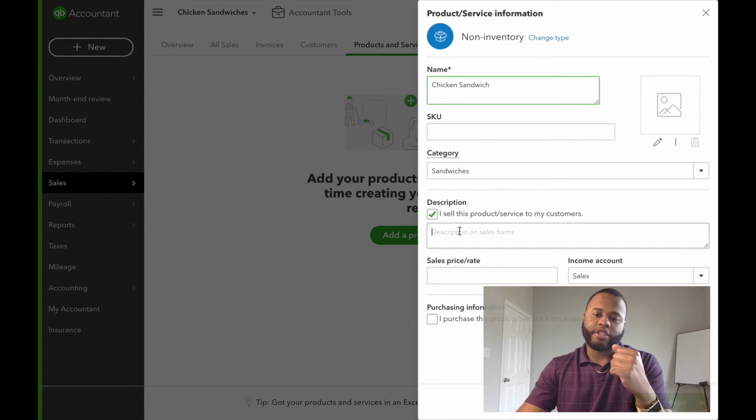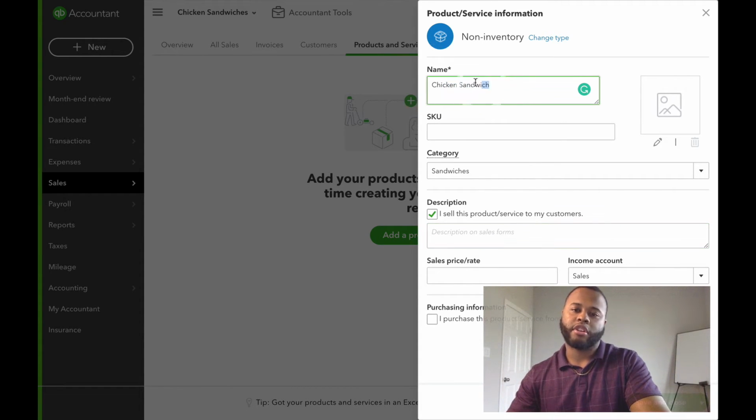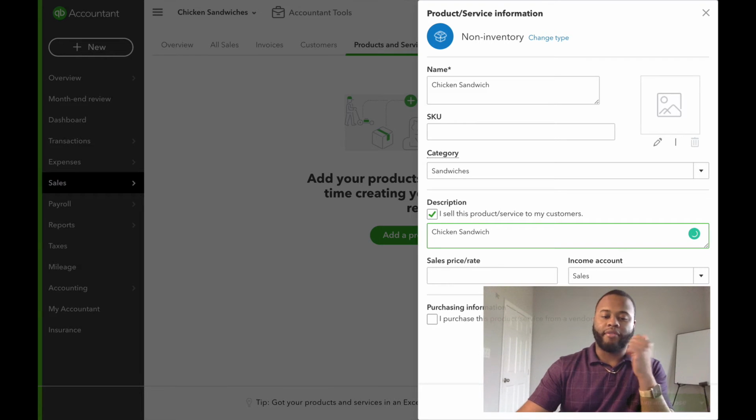If you sell this product or service to your customer, just keep that box checked. The next is the description, and this is what's going to show up when you send out an invoice. So if you send out an invoice for your service, this is going to be in the description. That way, you're not typing it every time you create an invoice. I already copied this. Command C, Control C if you're on Windows. Then Command V, Control V if you're on Windows. And I just pasted it there.